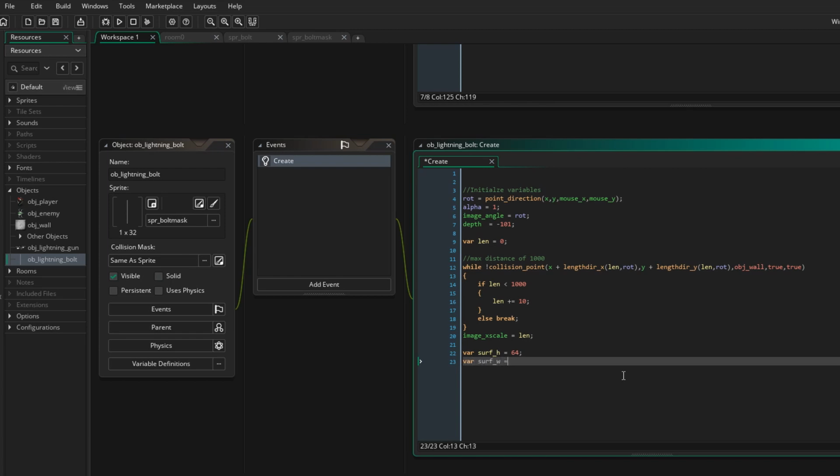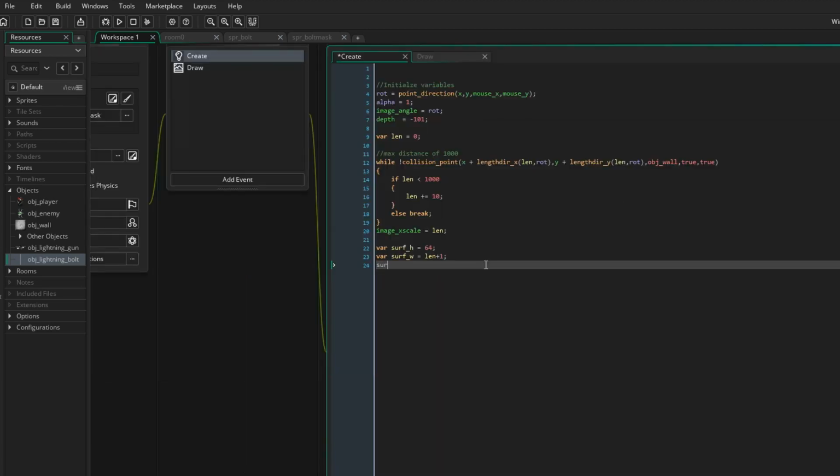Surf w. Okay, so the surface width is going to be our length, and we're going to add 1. Now the reason we're going to add 1 is so if we're right at the wall and there's 0 length between our weapon and the wall, that the surface is not created with a length of 0. If you get a length of 0, it's going to give you an error. So surf equals surface create surf w, surf h, like so.